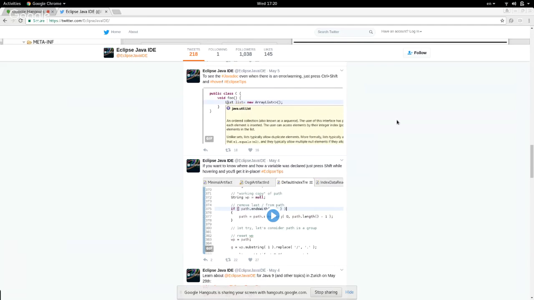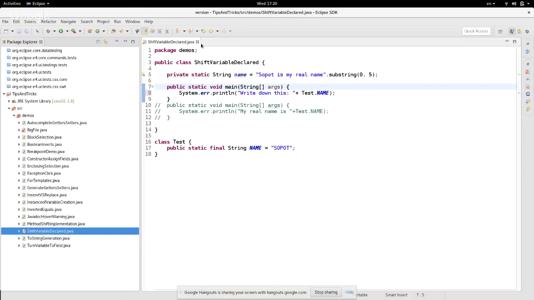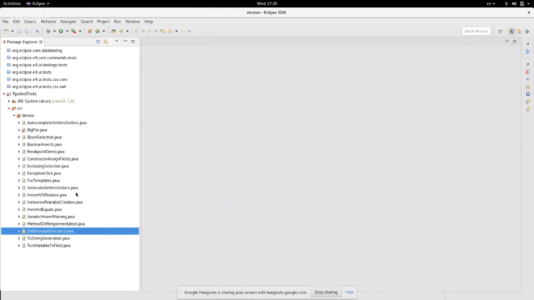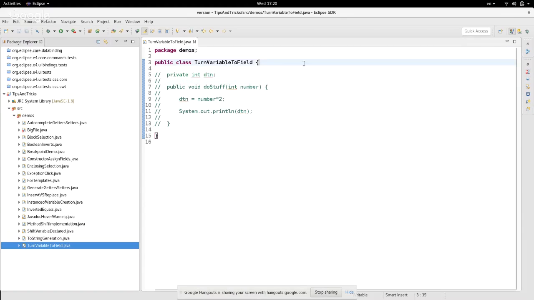Next one. Turning a variable into a field, and renaming it in the process, of course. This is relatively popular, but I decided to also show this to you. Turn variables. A pretty dumb example that we have here.